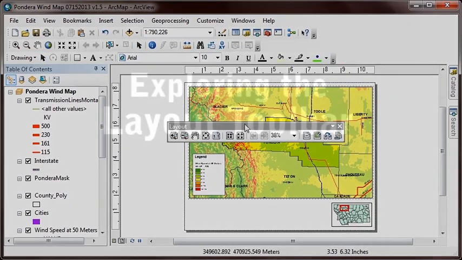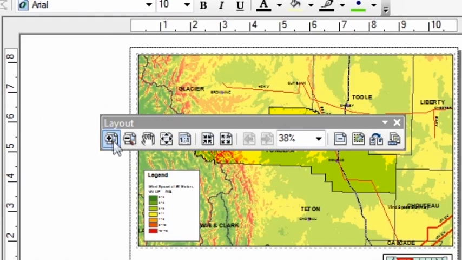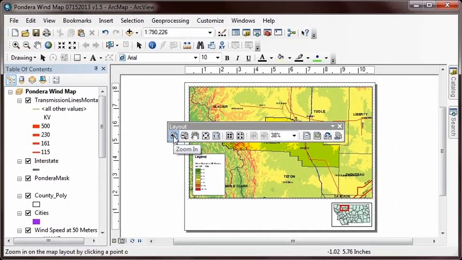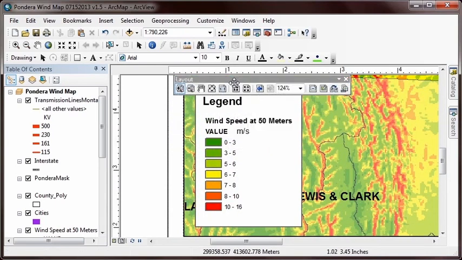Let's dissect the layout toolbar. It's important to remember that the layout toolbar differs from the tools toolbar. Sure, they both have a zoom in tool and a zoom out tool and a pan tool, though the layout toolbar is designed to work specifically with our map layout. The zoom in tool on the layout toolbar affords us the opportunity to zoom into our map layout. We can either click on any part of the layout to zoom in, or we can drag a box to zoom into a particular part of our map.